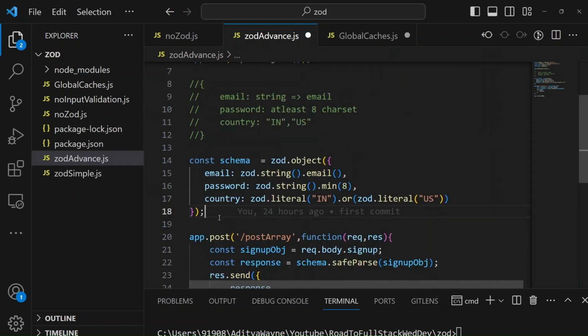So once you have installed Zod, we can move ahead and try to understand the code. Over here, as you can see, I have created a schema. This schema variable is simply a Zod object with three properties: email, password, and country. And I am using inbuilt properties of Zod, which would help me validate my inputs that are going to come from the HTTP request.